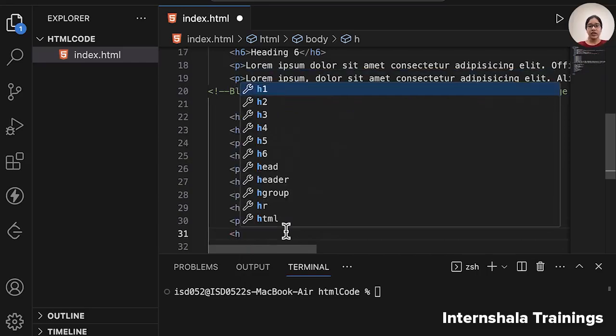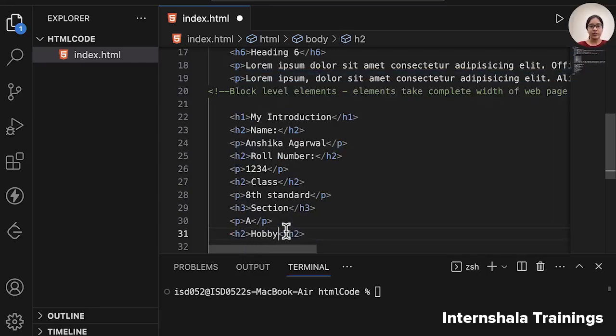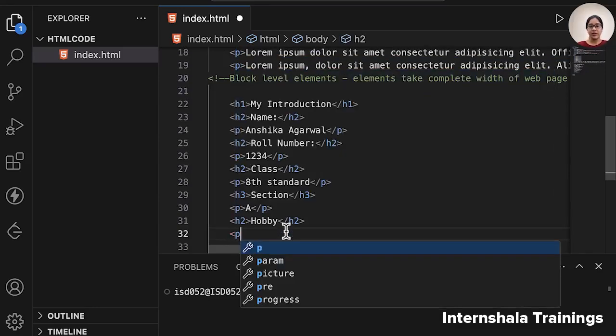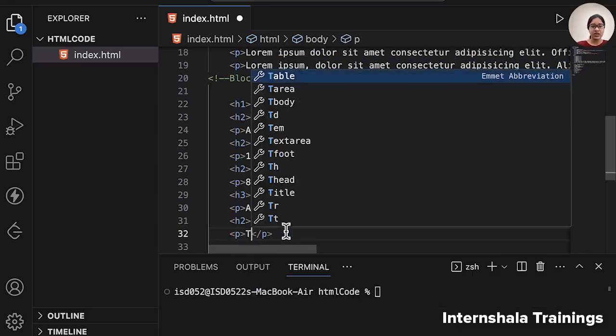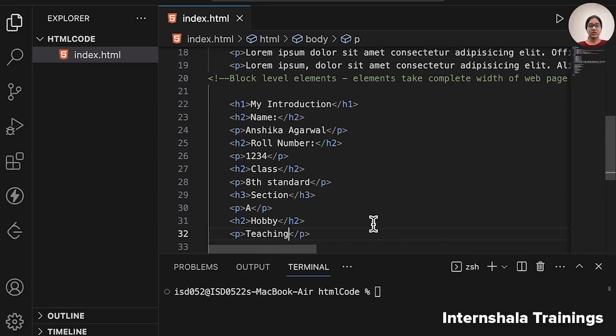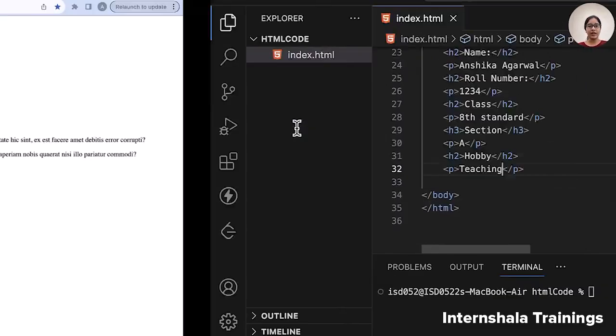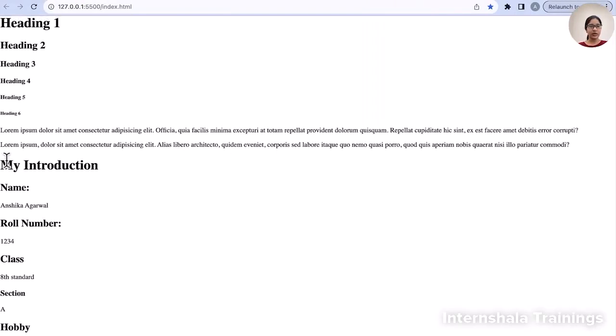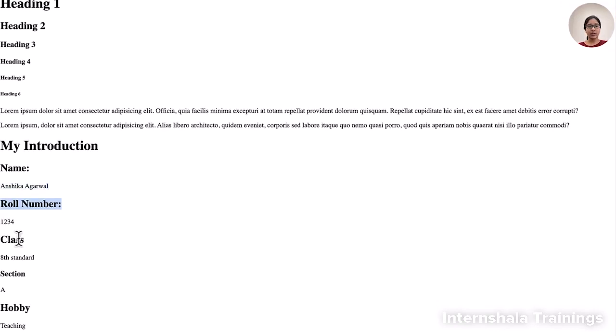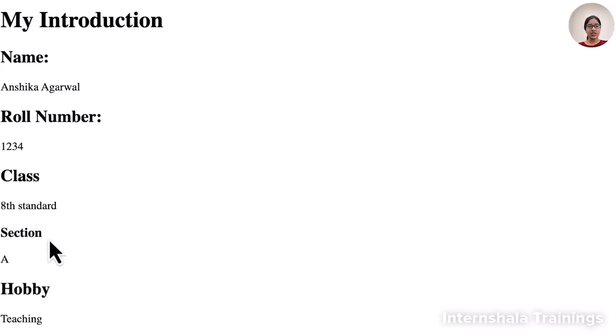Again, you can go with the H2 heading and you can specify hobby, let's say. And maybe I can say my hobby is teaching. So this is how I can use these tags according to my content on the page. Let's see. If you see this below, it is saying my introduction, which is the main heading. Then my name, which is the H2 tag, which looks a little bit smaller than the H1 tag. Then this is my content, my name. Then roll number, class. These are our H2 headings. Then this section is a little bit smaller because I wanted to put it inside it. And then it is hobby again in H2 heading.